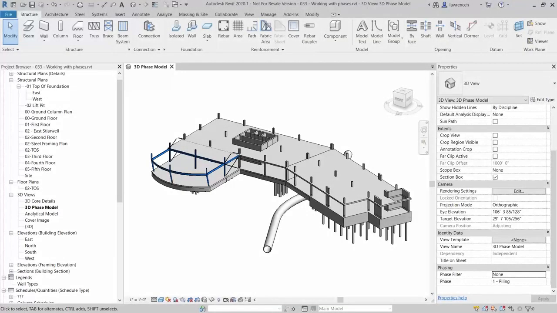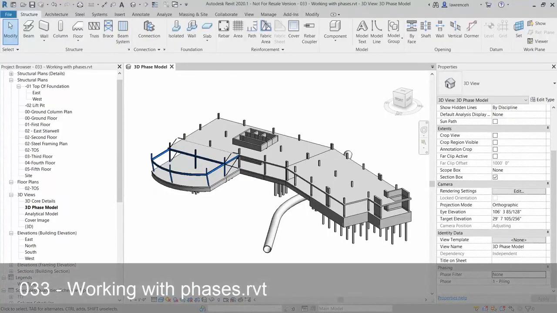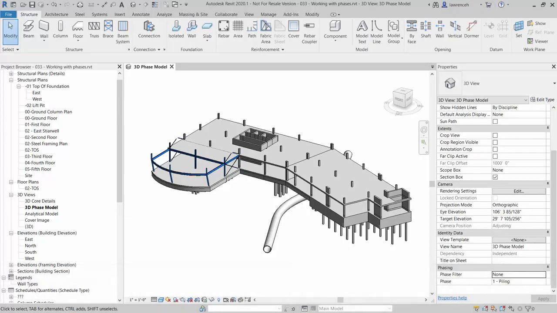Go ahead and open up the model 033, working with phases. The model opens up in a 3D view. This particular 3D view that we're looking at the minute has a section box applied. So I've used a section box to hide all the levels above that currently don't have a phase associated with elements or parts. All of the elements and parts we see on the screen here have phases applied.